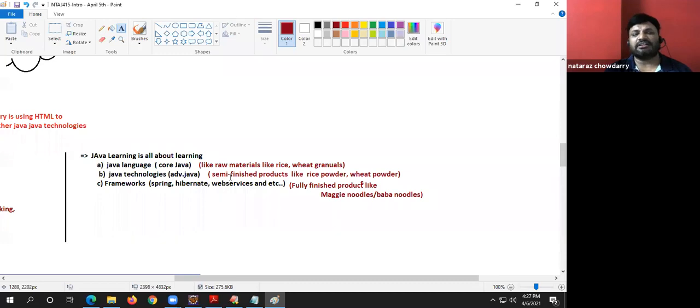Technologies are like a semi-automated washing machine. 50% you do, 50% the washing machine will take care of, but still 50% of the work should be done by you. How much water is required, you should decide. How much detergent is required, you should decide. Once washing is done by the washing machine, drying you should take care of.